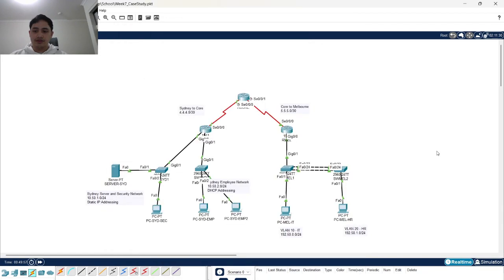So to conclude everything, the network requirements are successfully completed. Sydney uses static addressing and DHCP. Melbourne uses virtual LANs, inter-VLAN routing and EtherChannel, and RIP version 2 connects the branches, while the ACL allows IT and blocks HR from accessing the Sydney server.